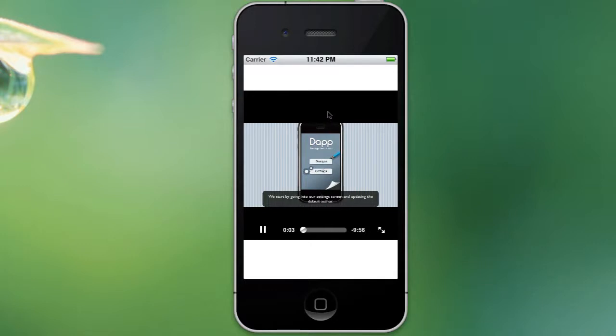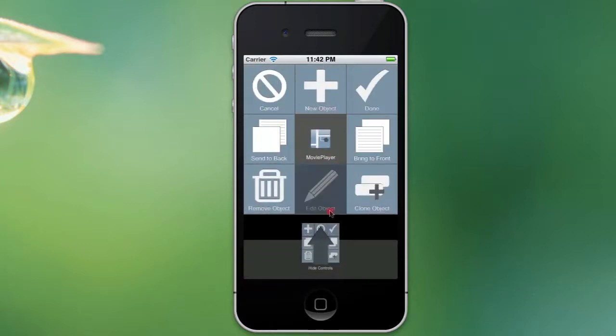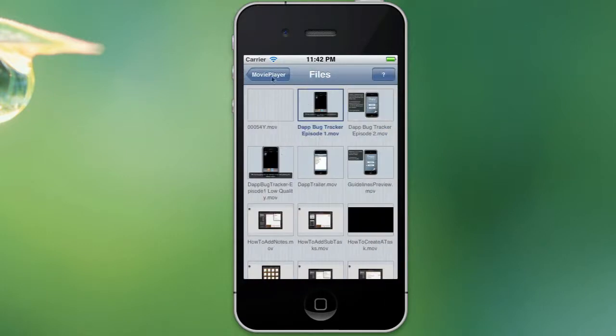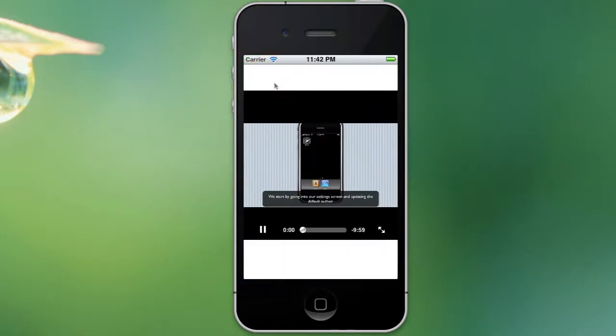This also works with sounds, so if you go in there into your content library and you've got audio in there, you can also choose to play those. So this can be a really useful object to have, the MoviePlayer.